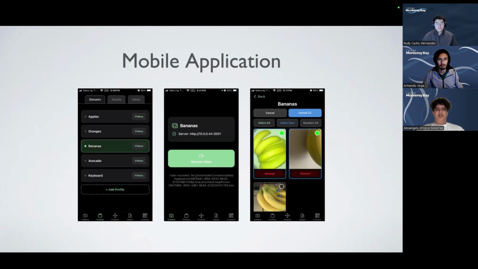Right here is our mobile application. We can see that we have a datasets tab. We can see several datasets. And in this case, we chose bananas. We can record a video for bananas to then store in the bananas dataset. And from here, we can view the videos and choose which ones we want to upload to the desktop app.